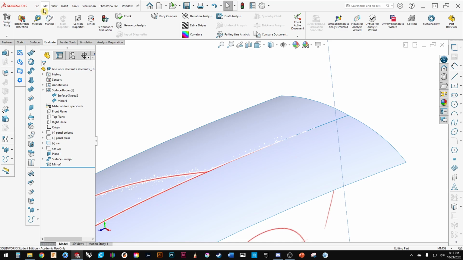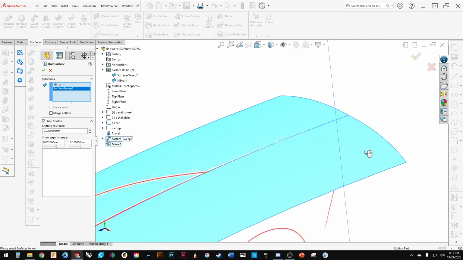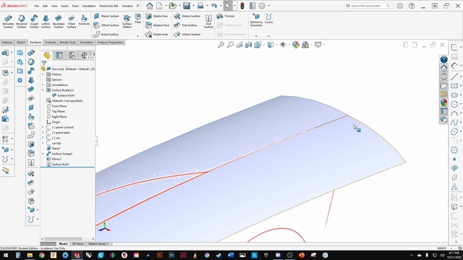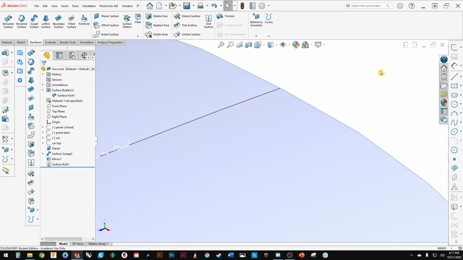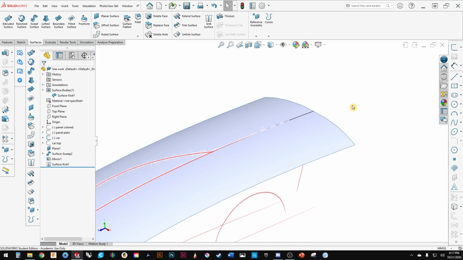So I'm going to come in under my surfacing tools. I'm going to stitch or knit the two faces. I'm going to right click. And now you can see there's a black line. So it tells me that these two surfaces are joined.